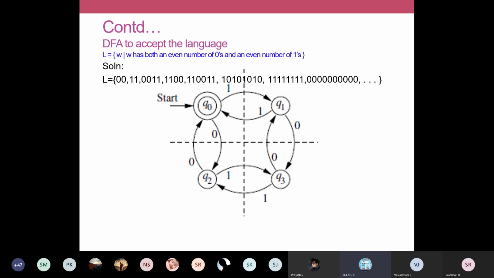So analyze the states Q0 and Q2. On a 0, for an odd number of zeros, I'll go to Q2. For an even number of zeros, even length, I'll come back to Q0 itself. So if you analyze these 3 states Q0, Q1 and Q2, you can identify that we are maintaining the even combination in Q0. You go to another state and come back. Q0 and Q1 maintain the even number of ones, and Q0 and Q2 maintain it for zeros.